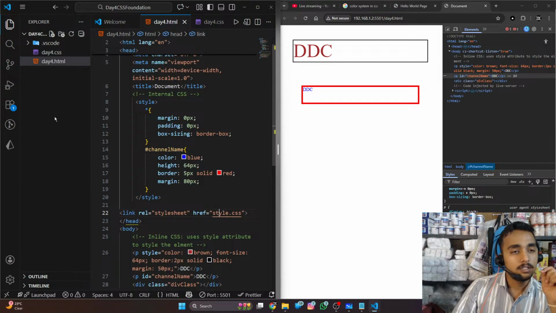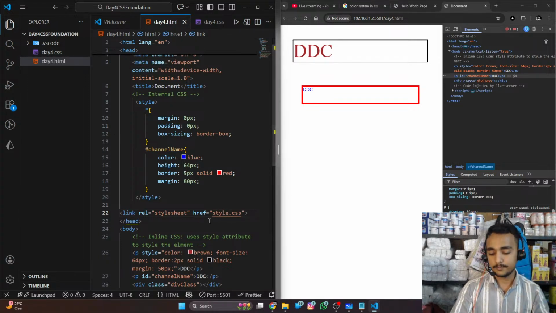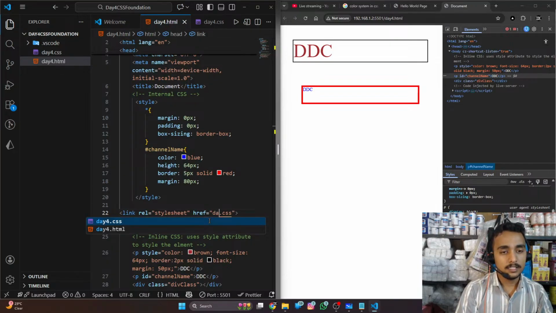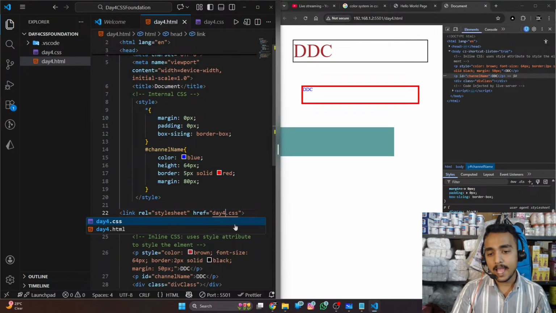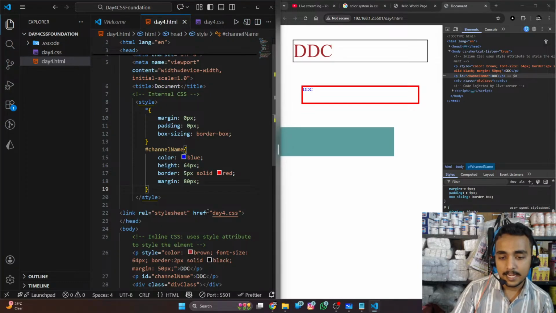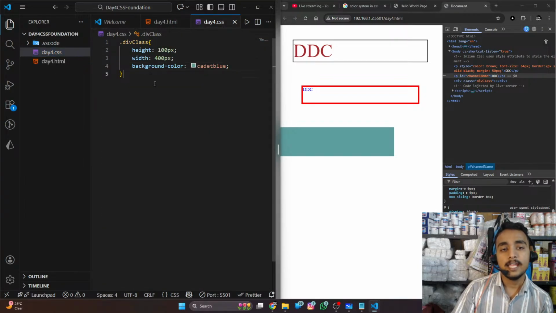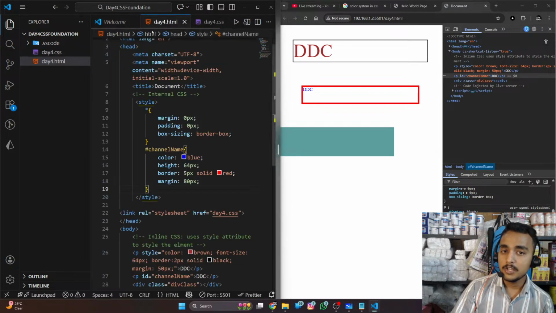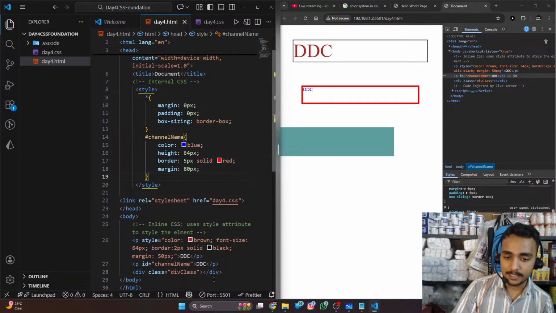Since my style sheet doesn't have the same name as style.css, it won't work. I have to go with day4.css. As I added it, now this HTML knows that there is some CSS file, and it will search in the root directory if there is something called day4.css, and it found one. Does it contain anything? Yes, it does. It contains a class selector, and inside there are some properties. So is that class inside my HTML element? Yeah, it is.